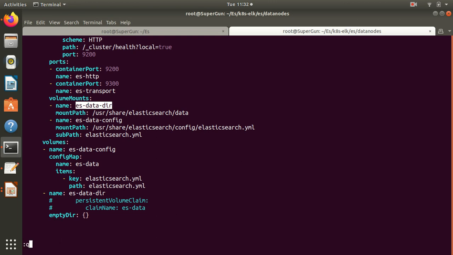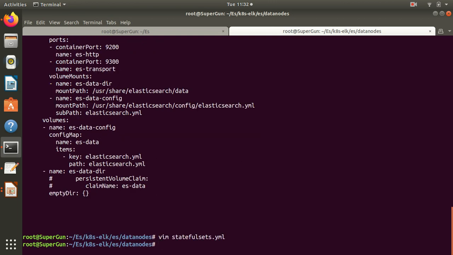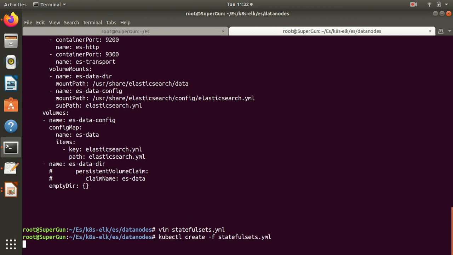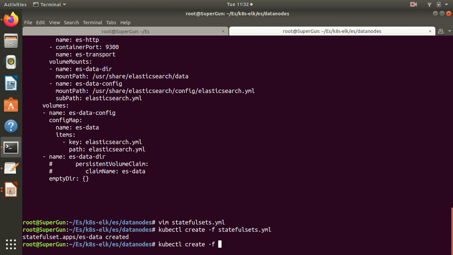You can use the storage class and the provisioner accordingly, whichever you want. You can use any cloud provisioner to provision your data directory for Elasticsearch. I am using an empty dir in my local setup. So let's run kubectl create -f statefulset, and things get created.